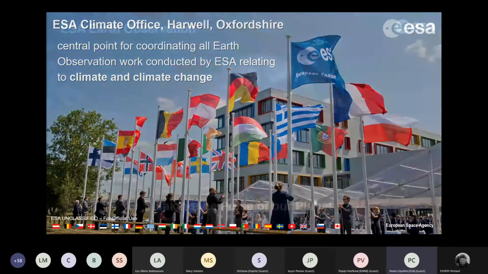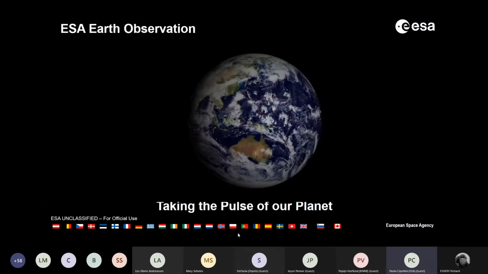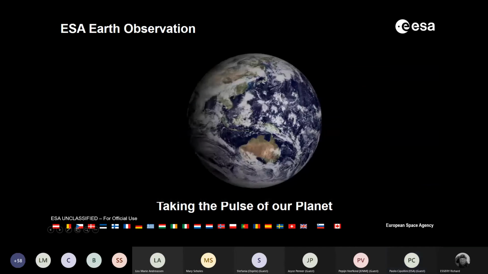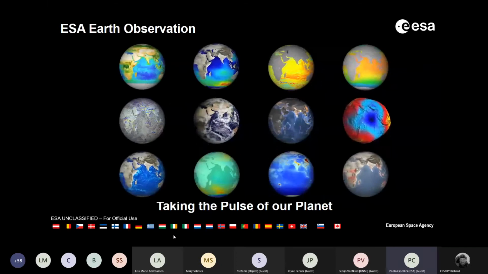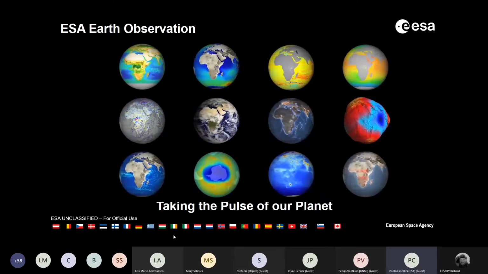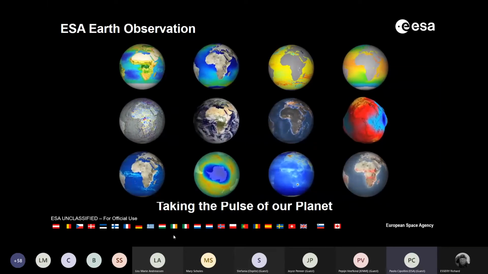And the purpose of the Earth observation for climate is really to take the pulse of our planet. So look at the host of different variables. You can click on the globe, perhaps Richard, and it will animate. And so it's one Earth, but there's a number of different variables that we can measure from space, like the vital parameters of a patient. And that's really what we do in Earth observation. And today I'm going to show you some results on these.